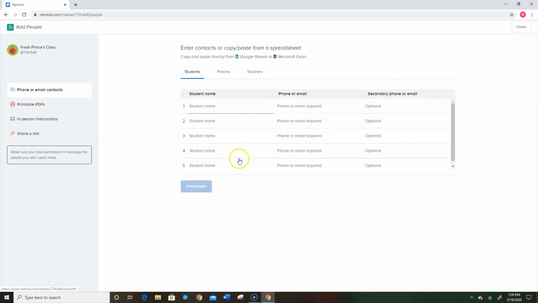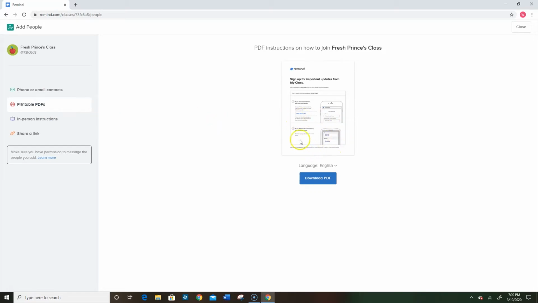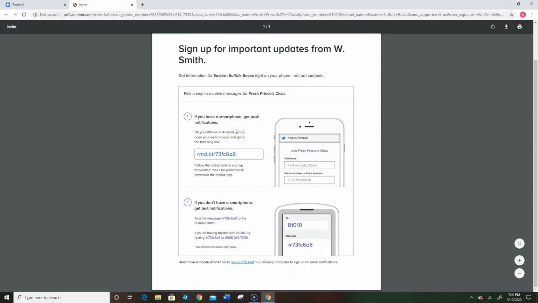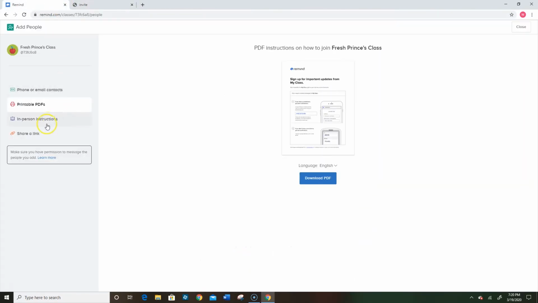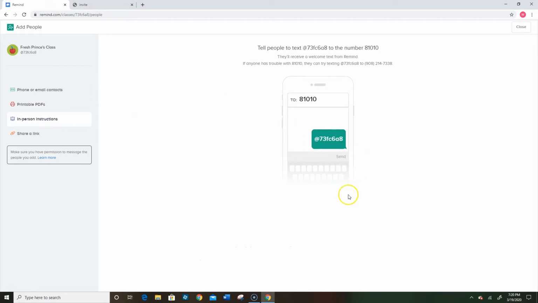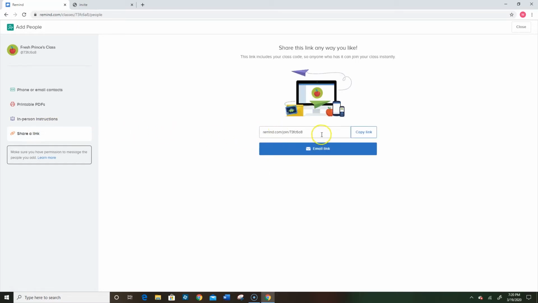Now there's a few different ways to add people to the class. You can type their information in manually and add them. If you go over here, you can actually print out a PDF that looks like this for your class, which you could then mail home to parents if you'd like. There are in-person instructions. If you're in a classroom, you can put this up on an interactive board so everyone can look at it and add their phones right there. And then there's a shareable link that you could copy and email out to people potentially.